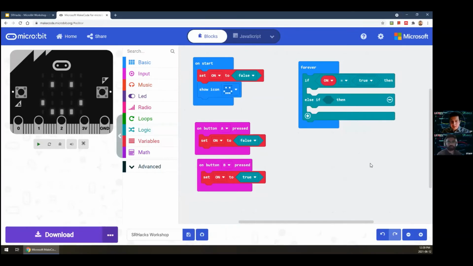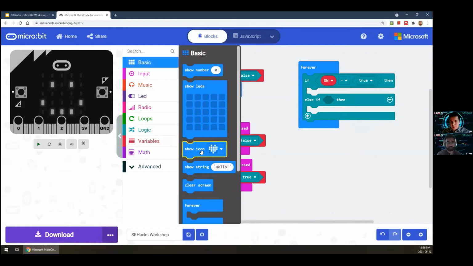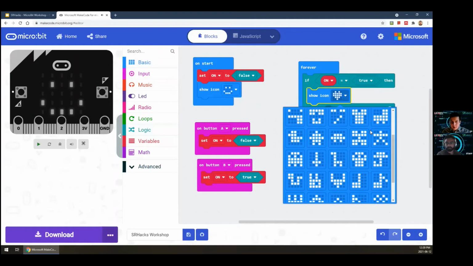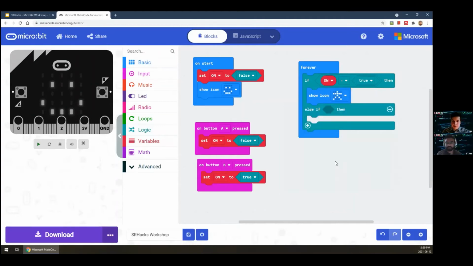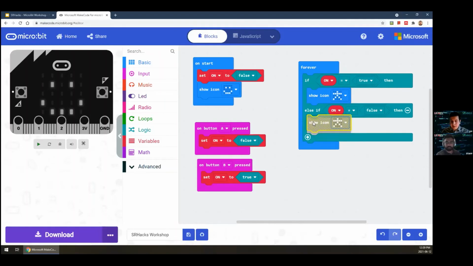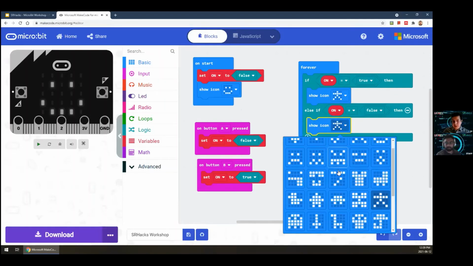So right underneath that, we're going to add just another icon. So we're going to put another show icon block in there. You can pick any random icon. Okay, that's perfect. So now we're going to do the same thing. I'm going to take the same block that we have on the if, but on the elif, but for the opposite condition. Now it's going to check if it's off, and now this happens instead. So we're going to take another show icon and put it under there. And it has to be a different shape.